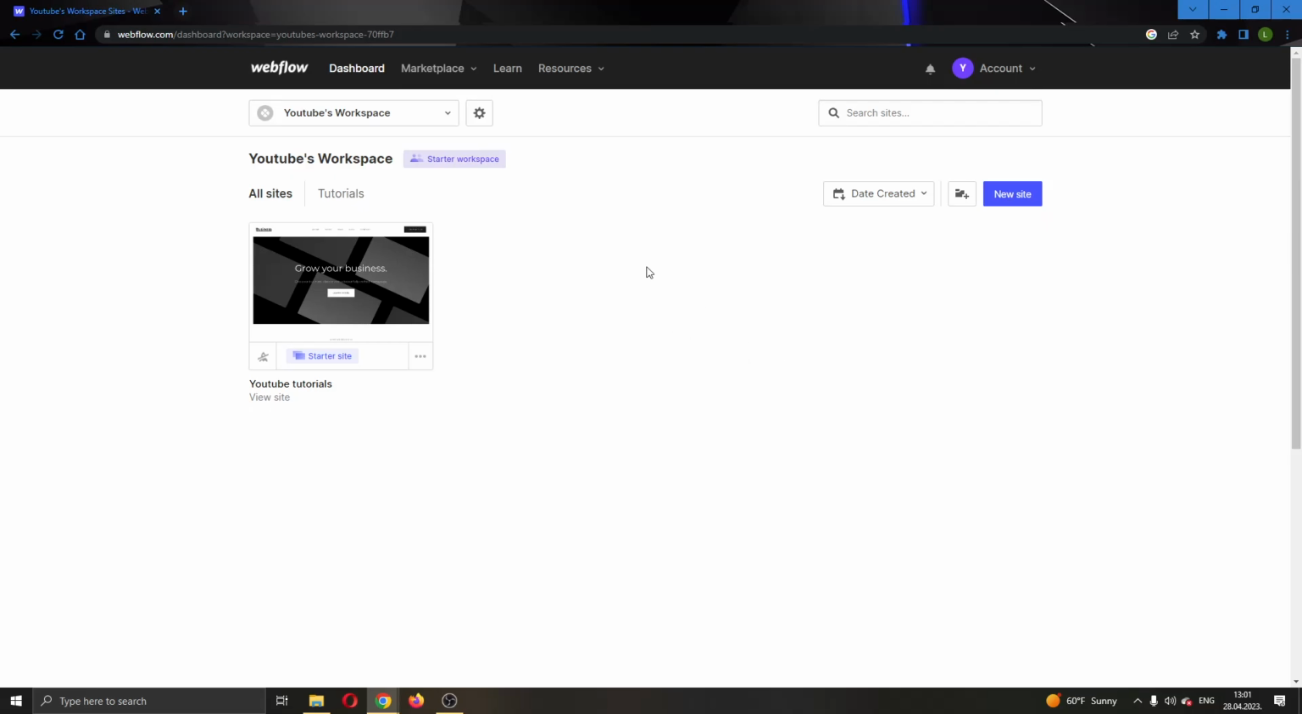The first thing you want to do is go to the official webflow.com website and log into your account. After logging in, you'll be greeted by this main page where you can see all of the options that you can access in Webflow. Here we can see all of the websites that we have created, and here is the button that we can use to create a new website if we want.